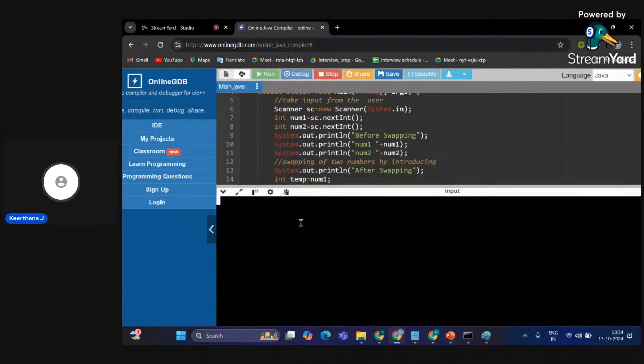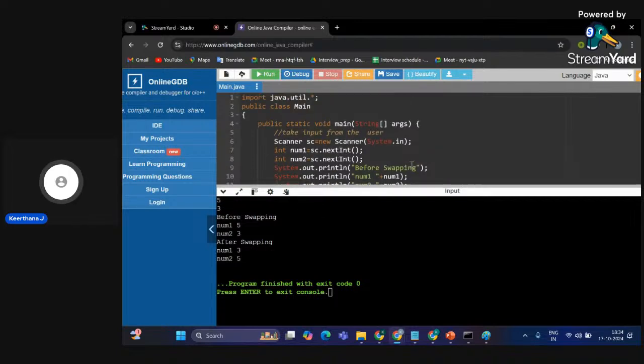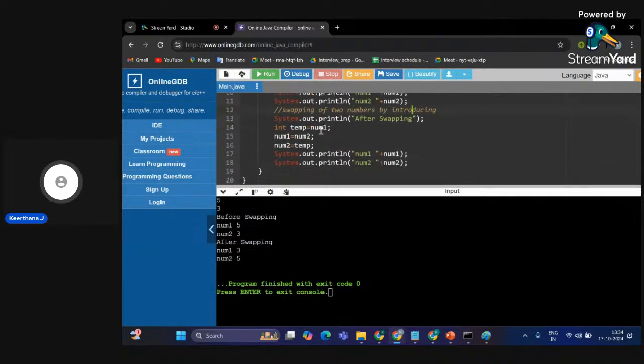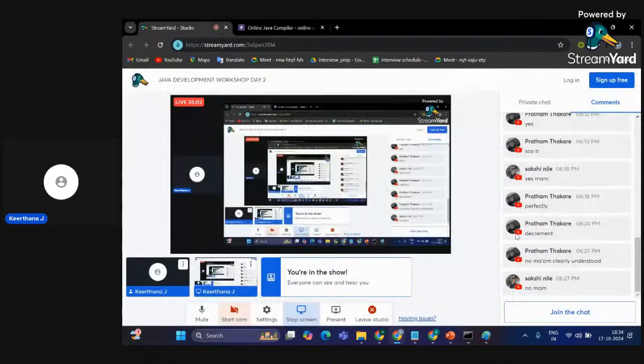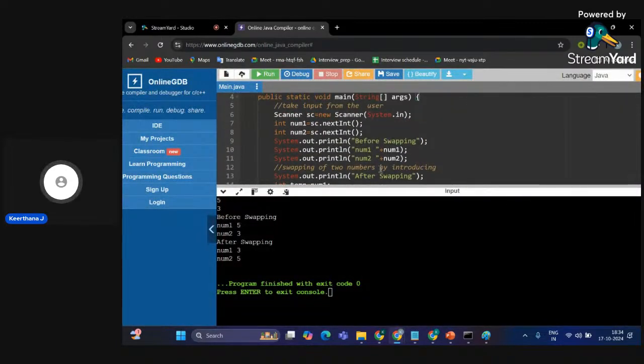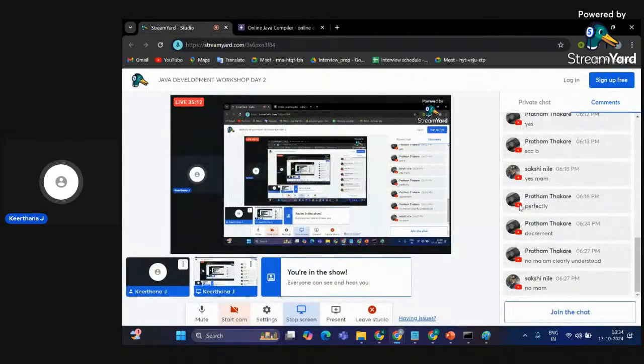It's a very simple example, but for people who are beginners, everyone must understand everything, right? So guys, this is swapping of two numbers by introducing a temporary variable, or a third variable, with the help of the assignment operator. I just thought of telling you this example. So is it fine? Are you people able to understand the code for swapping of two numbers?